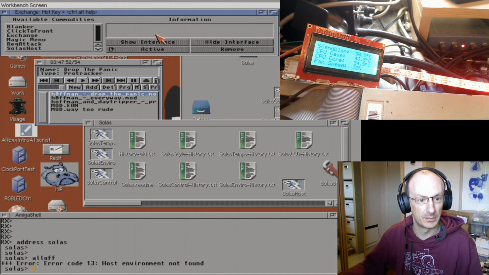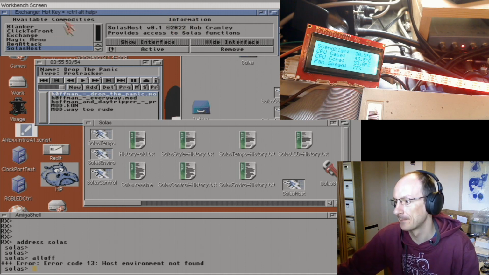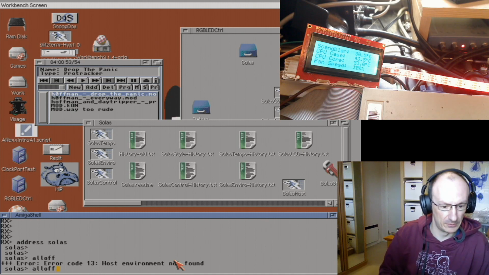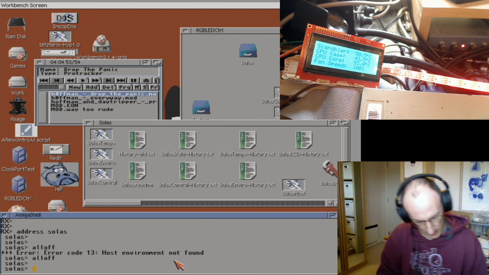If we call up Exchange, you can see it's there, Solas host. It doesn't have an interface. I don't know if it ever will, so it just sits entirely in the background. So if we go all off, it should switch off the LEDs. Still didn't.